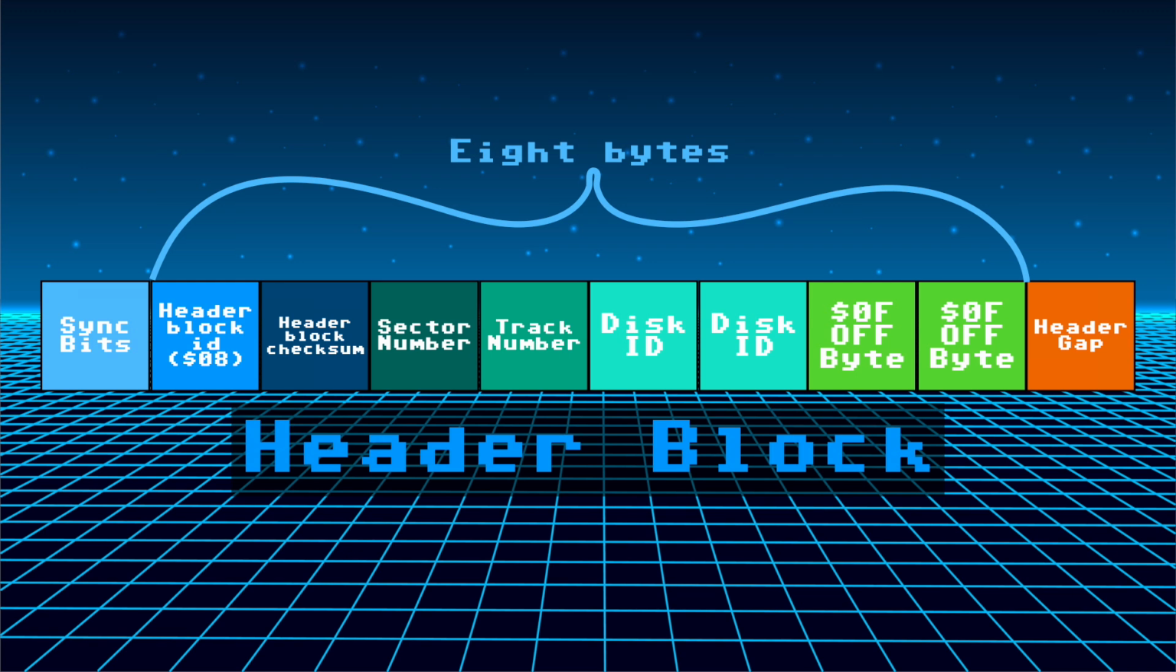Header blocks and data blocks both are preceded by a sync mark, which is a bit pattern used by the drive to detect the start of either a header block or a data block. The first byte of data is a header block identifier, which is hex 08. This tells the drive it's reading a header block, not a data block. Byte 2 is a checksum of the header block, so the 1541 DOS can confirm there are no read errors when it reads the contents of the header block. The checksum is the exclusive OR of the track number, sector number, and the 2-byte disk ID.